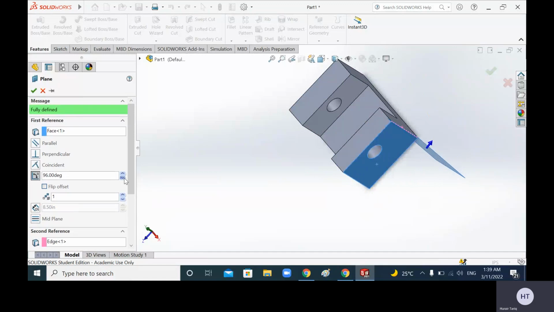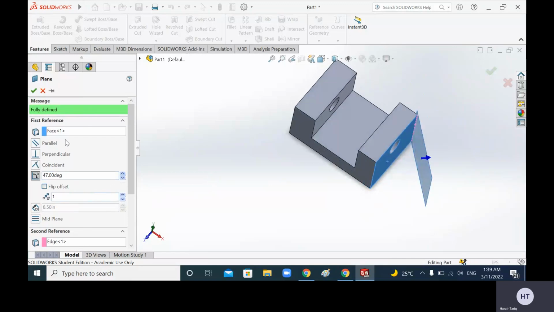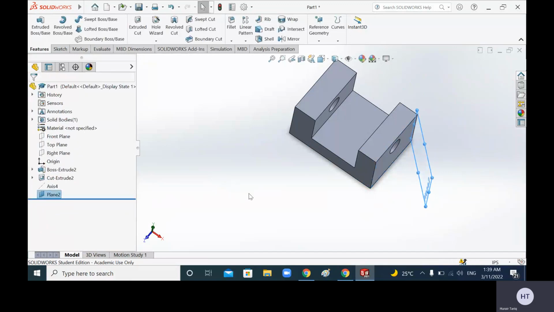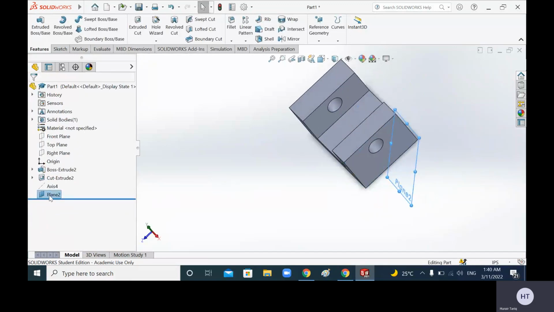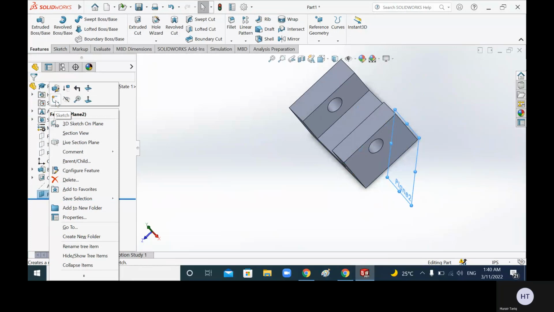Now you can change the angle. So you have selected a face and you have selected an edge and you can change the angle. Okay, so this is possible. Now you can define a plane like this. This can be a plane too. Anyways, let's hide it right now. This is another option.